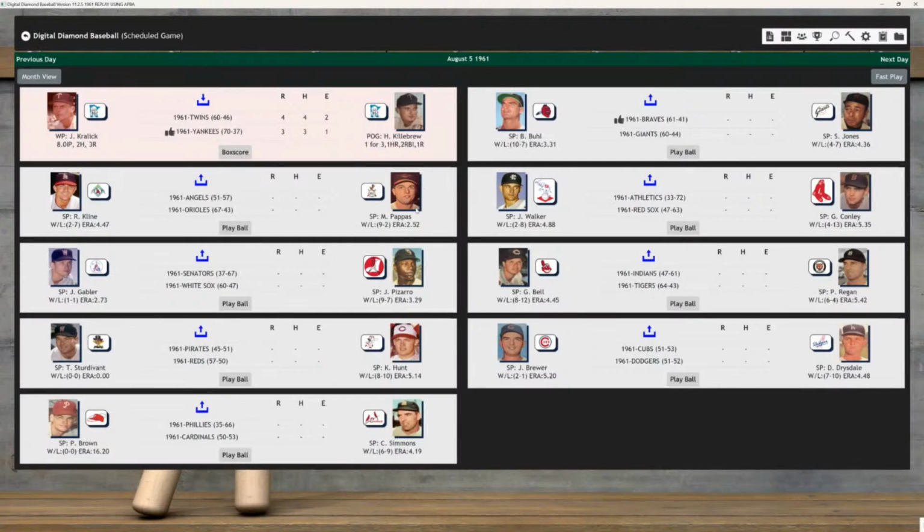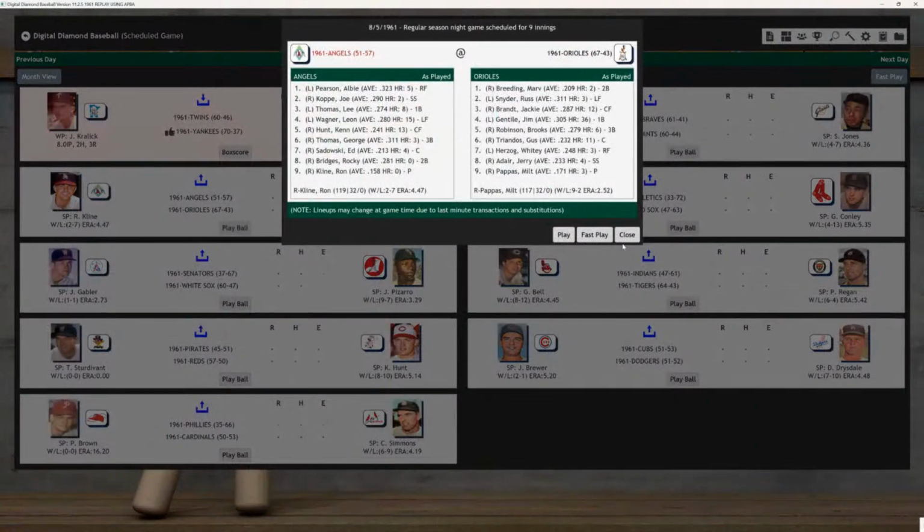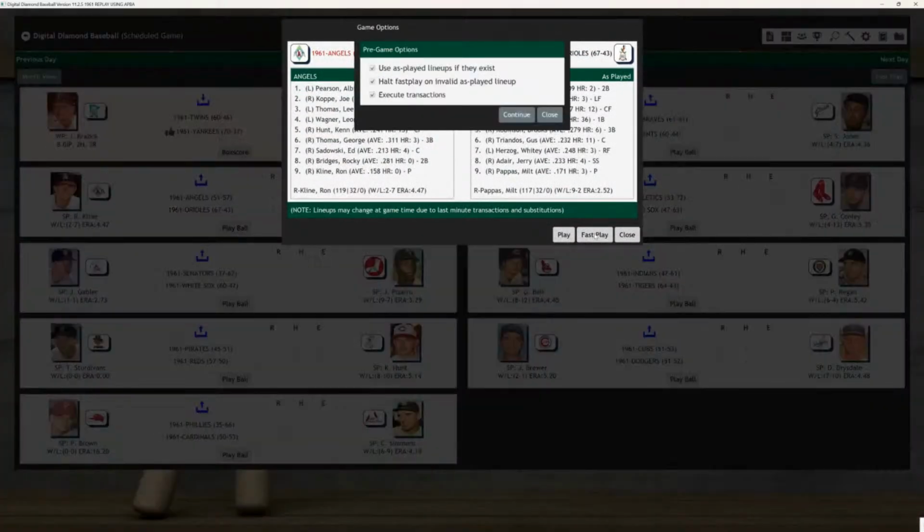Let's do some fast play here. You got the Angels heading down to Baltimore, traveling in from the West Coast to take on the Orioles.